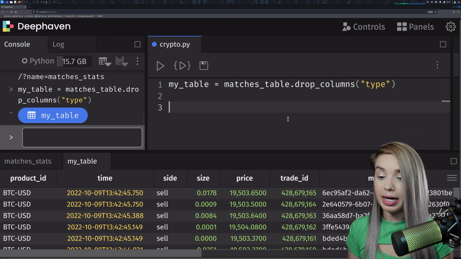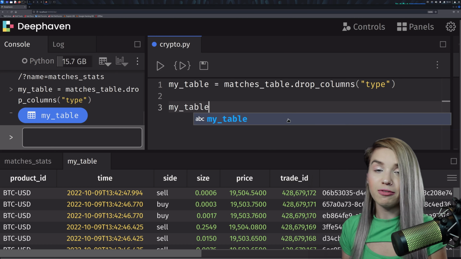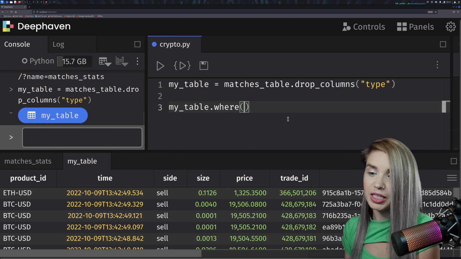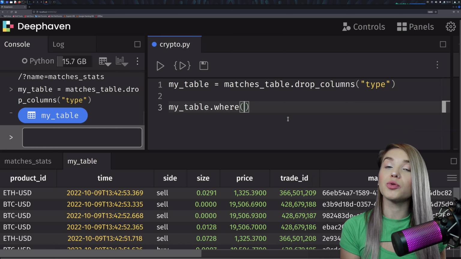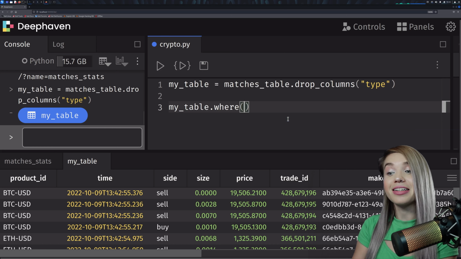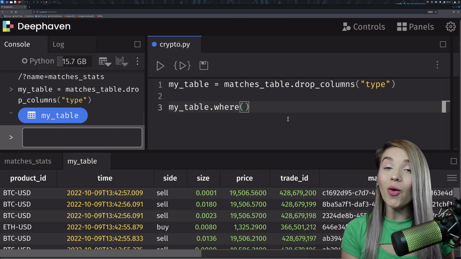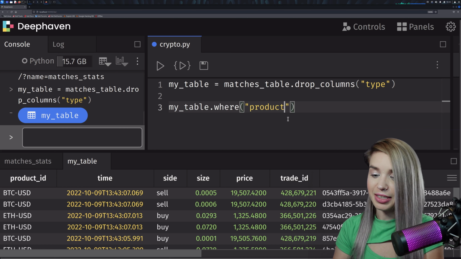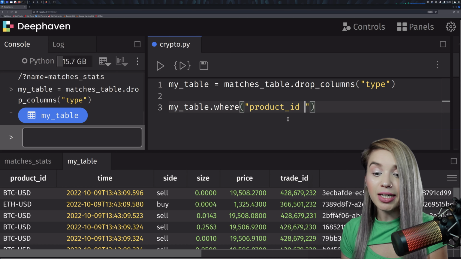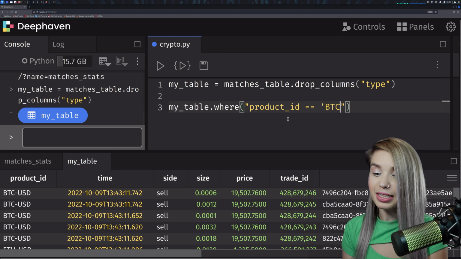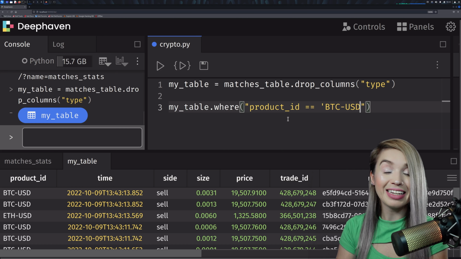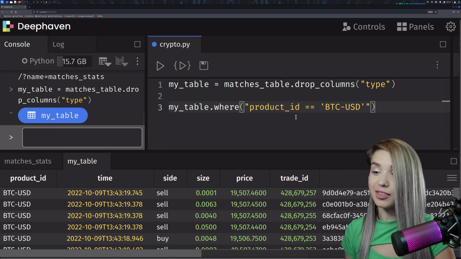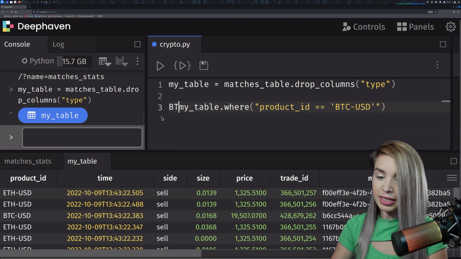Now, first we will type my_table, followed by the where method, which allows us to filter through rows of interest. And in the case of our Bitcoin data, we are only interested in the rows where the product_ID column is equal to BTC-USD. Now let's go ahead and assign this expression to BTC.